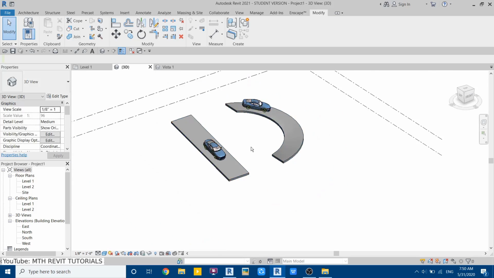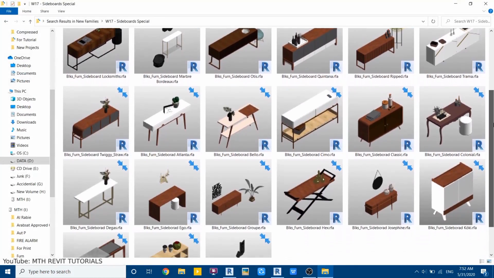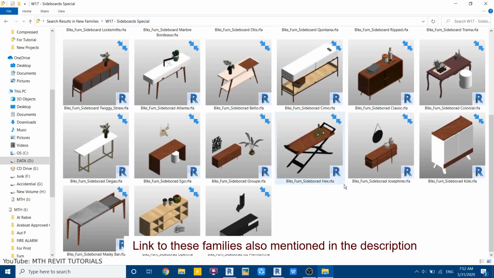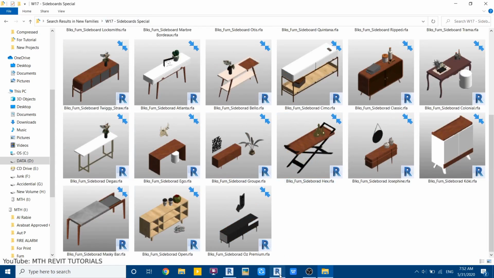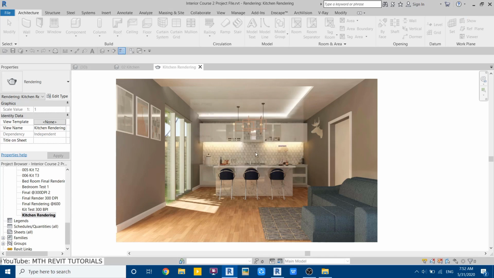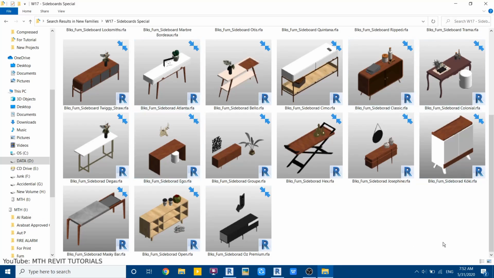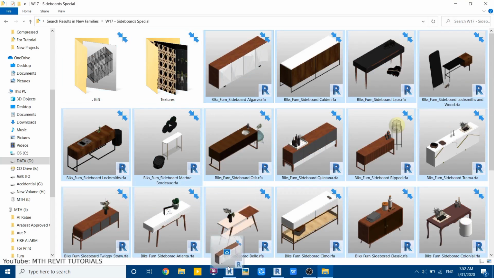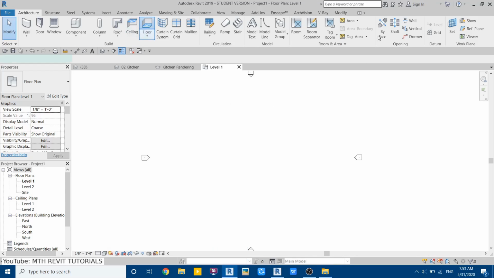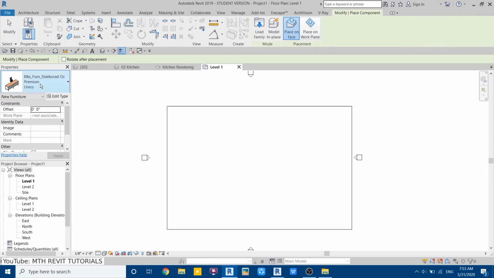Now moving on to the final tip, which is about creating a project file for a particular component category. What does that mean? Let's say you have plenty of families of a particular category, like I have the sideboards families here. What you can do is just create a new project and we'll select the architectural template. And here you just need to load all these families. I will just drag and drop all these here. Just create a floor and place all the components which we have just loaded in one by one.